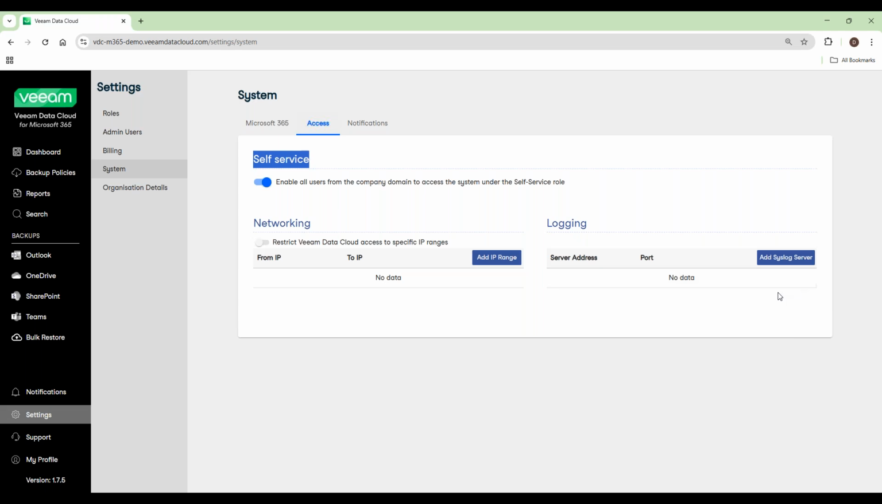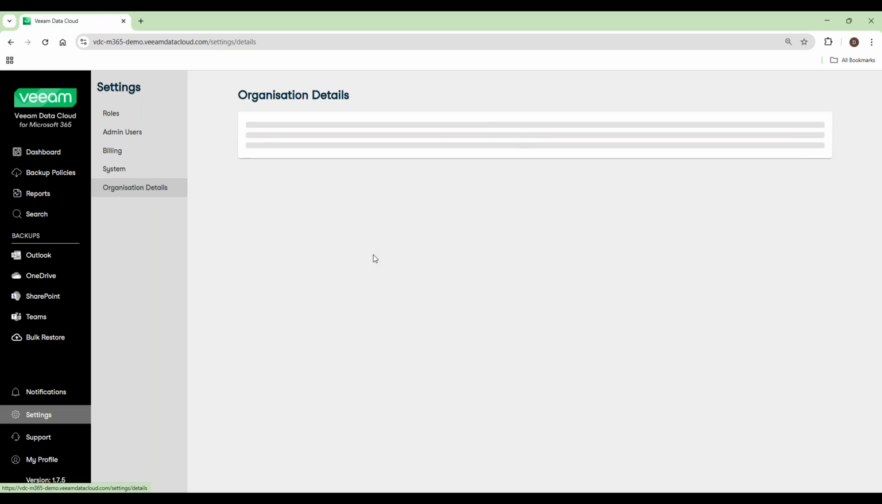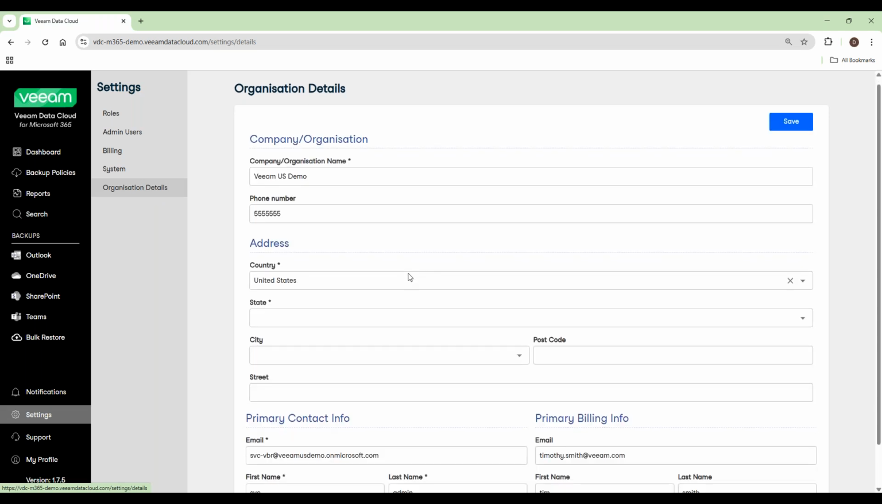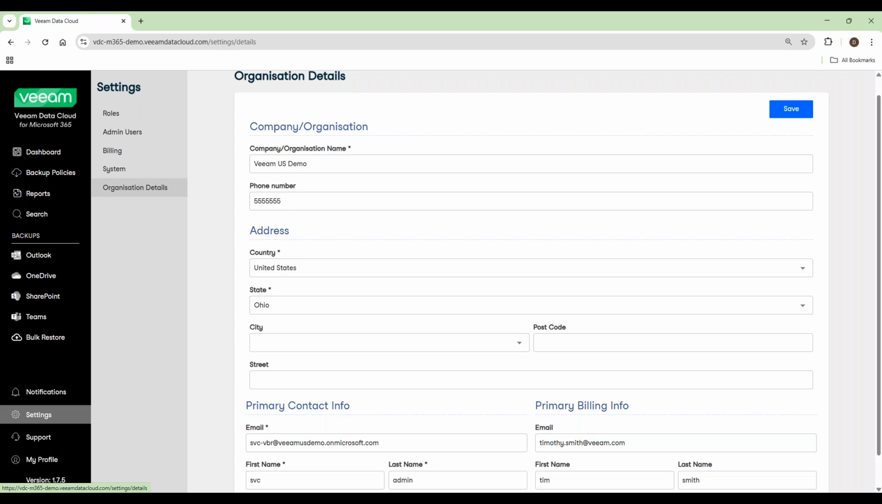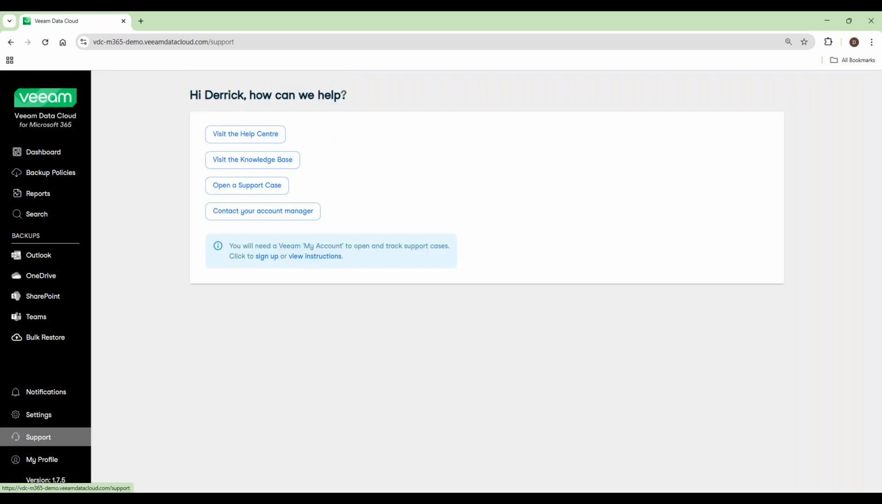Logging: if you have a syslog server, we can push the syslog to your syslog servers. Okay, organization details, this will be the details, right? So you're going to provide those, and then support. It just works the same as any other Veeam product. When you have a subscription with Veeam, a maintenance contract with Veeam, you can open a support case 24/7, right?